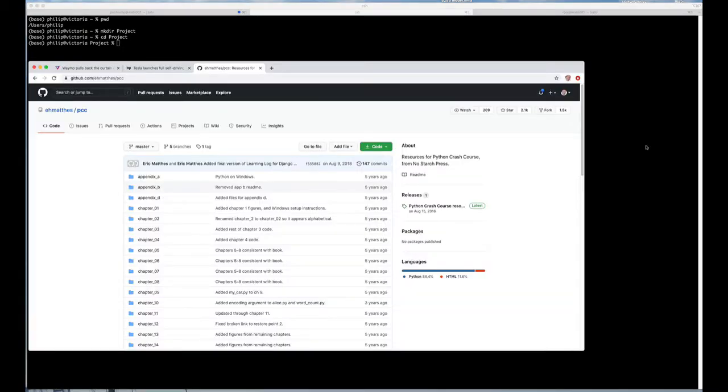Okay, this path is in your lecture notes, or you can Google for Python Crash Course GitHub and find it that way. It's also up here at the top of the thing. Okay, that's what you're looking for roughly.